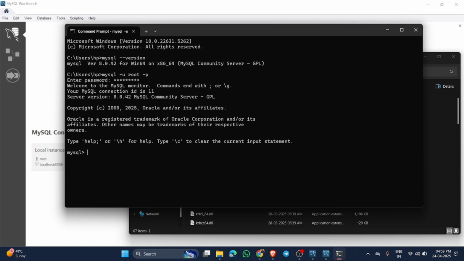So it shows: Welcome to the MySQL monitor. Commands end with a semicolon. So our MySQL is working and we have entered the MySQL monitor. Here it shows mysql. Now we are in MySQL. Here we can create databases, create tables, or perform any SQL queries. Now we can create any database.